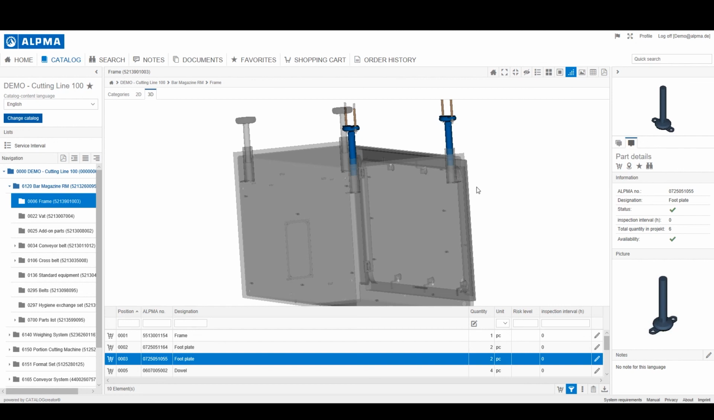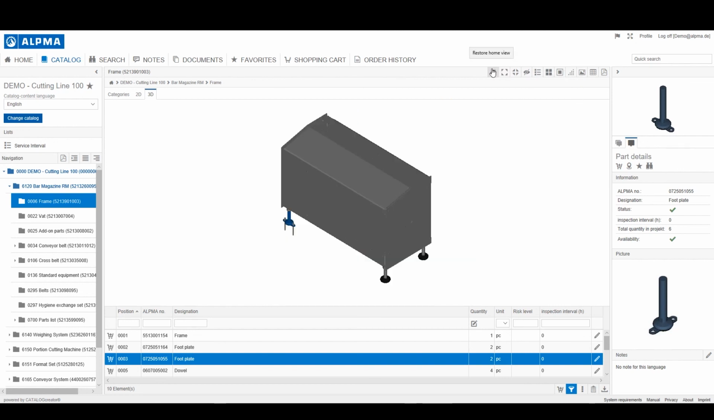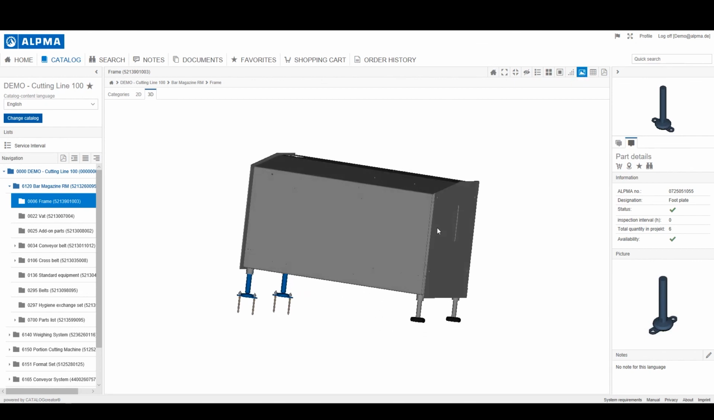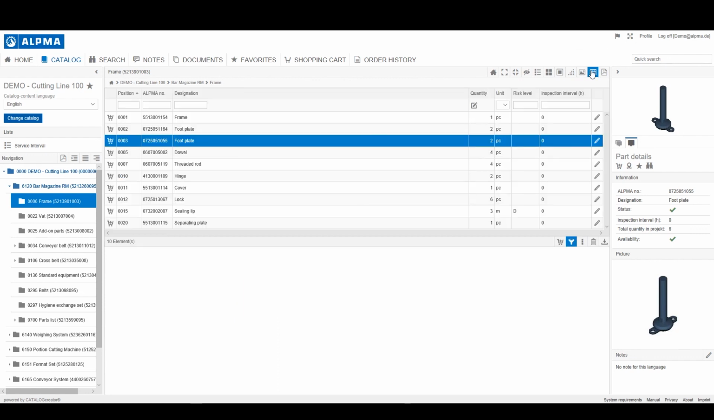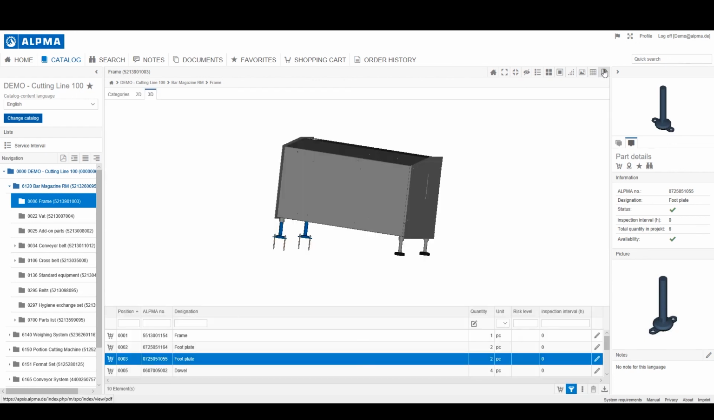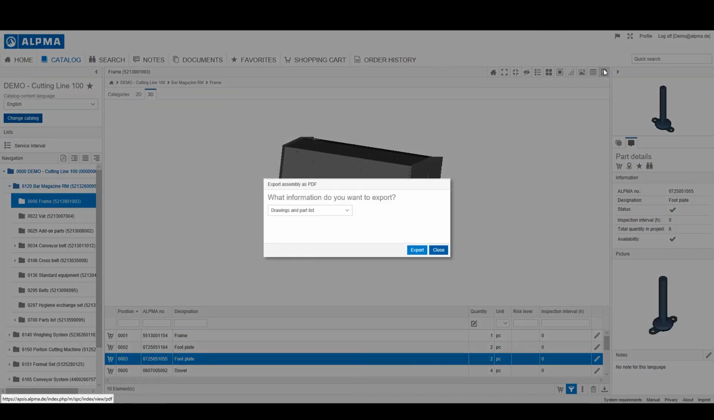The last three functions are independent of the media element type. The first one shows only the corresponding media element and hides the table. The following function does quite the same, only the table is displayed in this function. The last function in the series exports the open assembly or component without the underlying elements, as in the navigation. Here it is also possible to choose between part list only, drawing only, or both together.